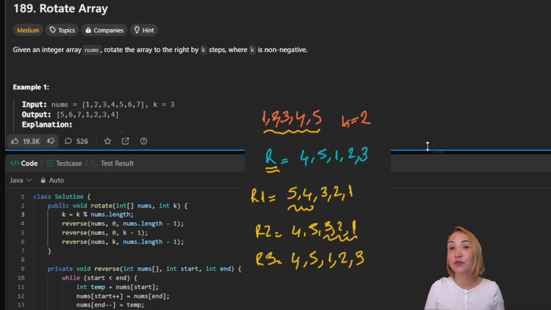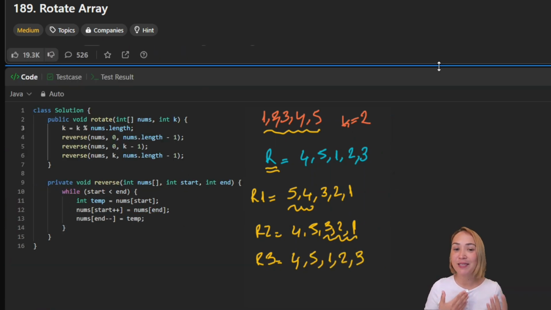Let's check the code together. We need to recalculate k by k mod nums length to eliminate unnecessary rotations. Reverse the nums from the start to the end element. Then reverse the nums from start to k minus 1, the first 2 elements for our example. And then we reverse again the remaining elements, from k to nums length minus 1.